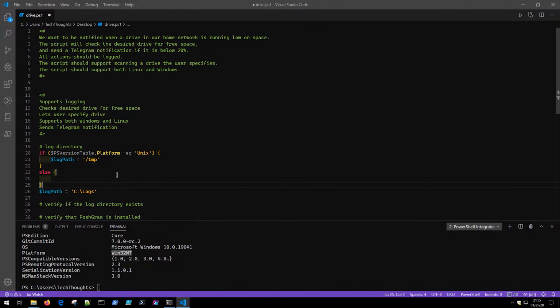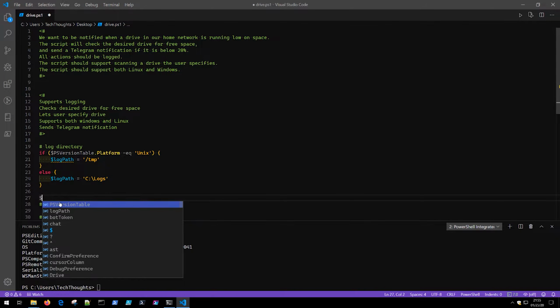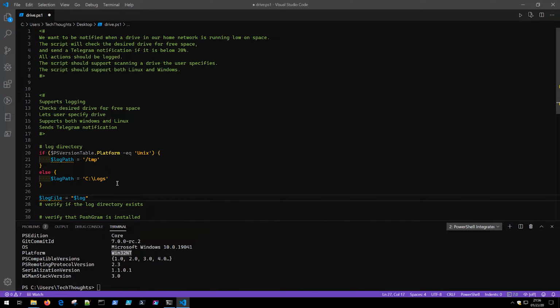Otherwise, my else statement is going to be, if we're not on a Linux machine, then we're going to be on a Windows device and we're going to use the C drive logs. Okay, now that I've got my logging directory, I'm going to have to name my log file. So I'm going to declare a new variable called log file. Okay, so log path, and then I'm going to call the log file drivecheck.log. And this is going to be our log file. You can put inline comments in PowerShell, so you can tell someone that comes behind you what this is being used for.